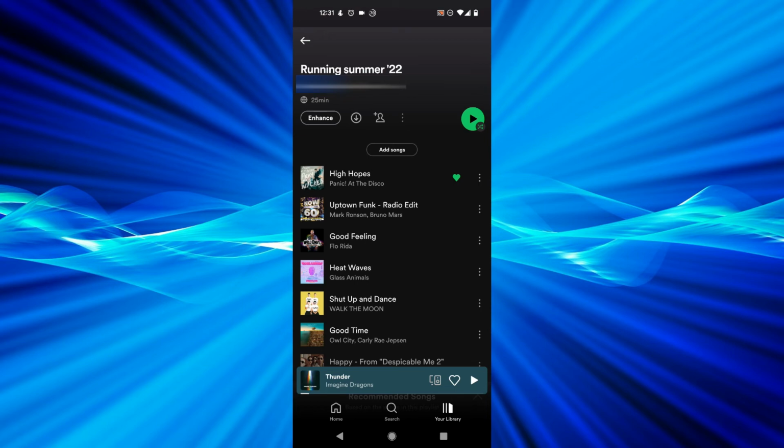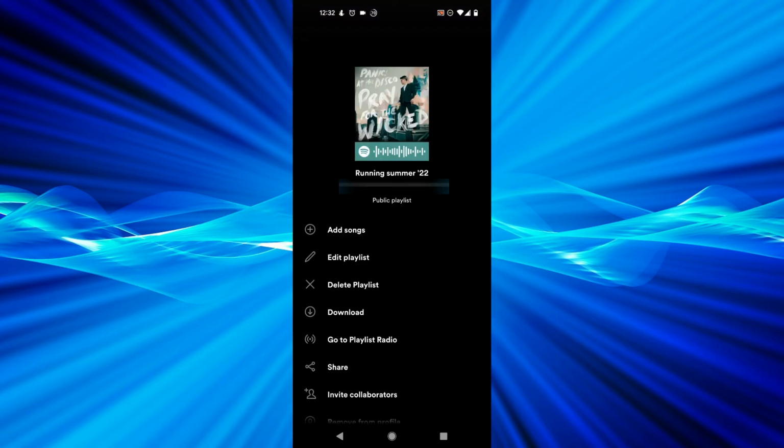If you get to the point where you want to delete a playlist that you've created, there's those three dots underneath the title. If I tap on that, I can see on this screen I've got all my different options for editing the playlist, adding songs, and then right there is delete playlist.